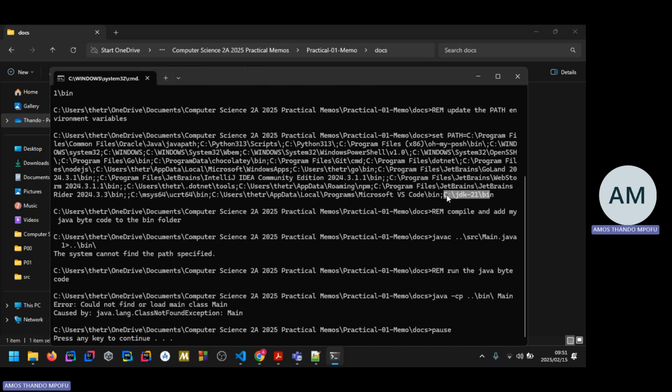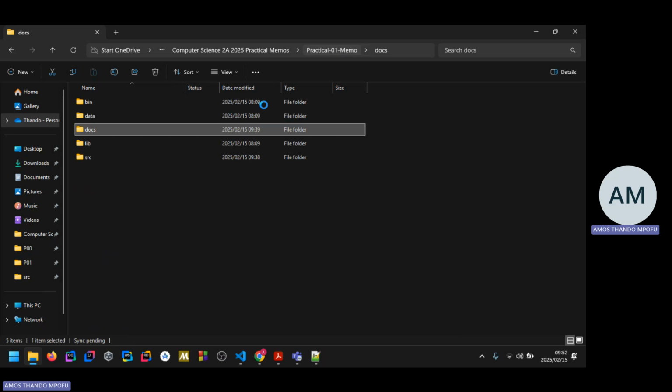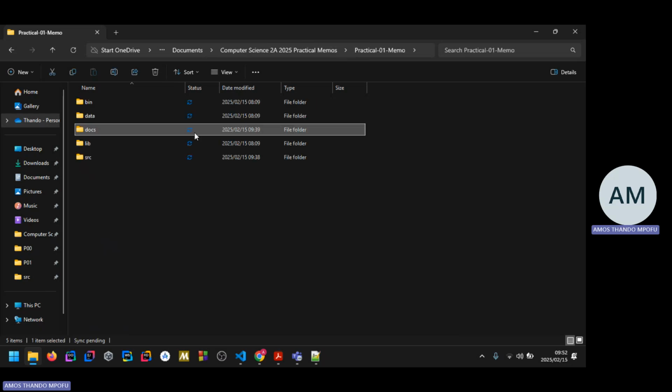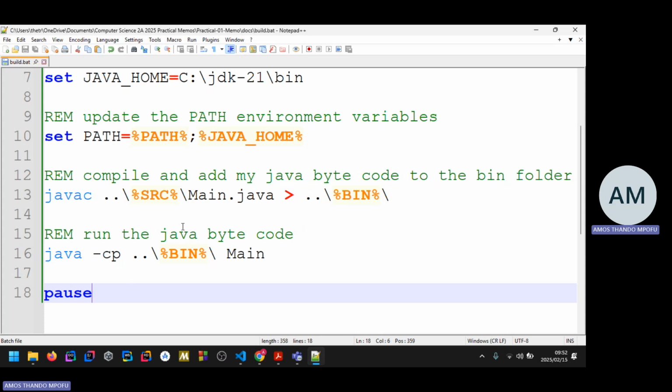So it does add JDK, that's fine. So compiling, it failed. It cannot find the path specified. There is a bin folder though. How come you're saying it cannot find the path specified? That's one thing I hate about batch files. It's things like this. There's the file because it's currently inside the docs folder, right? So I'm going to move out of the docs folder and then go into there, but it seems like it's giving me issues. So let's see.